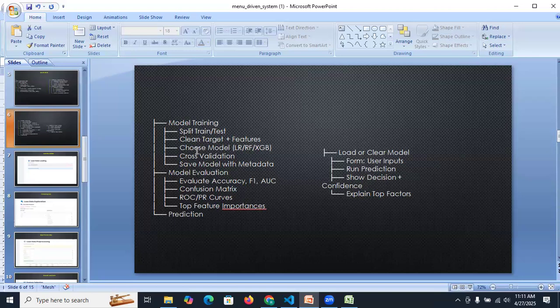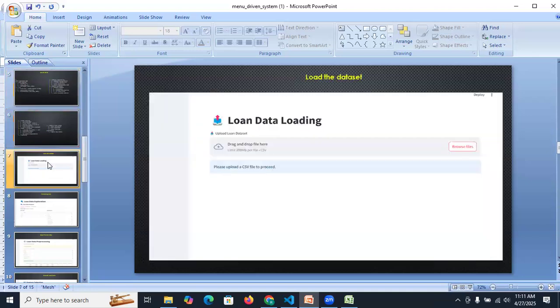Then after training is done with the help of regularization, I have to save the trained model with the metadata. After saving the model, I have to evaluate this model with the help of accuracy, F1 score, AUC, ROC curve. And then after evaluation, if I get a good evaluation matrix, then I have to make the prediction using the test data. So this is the overall process I have to follow in that product design.